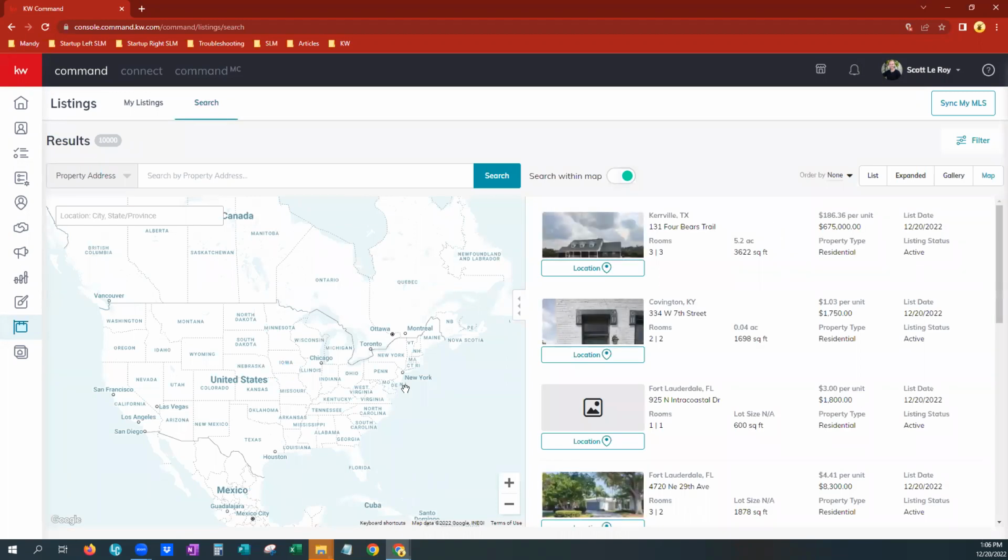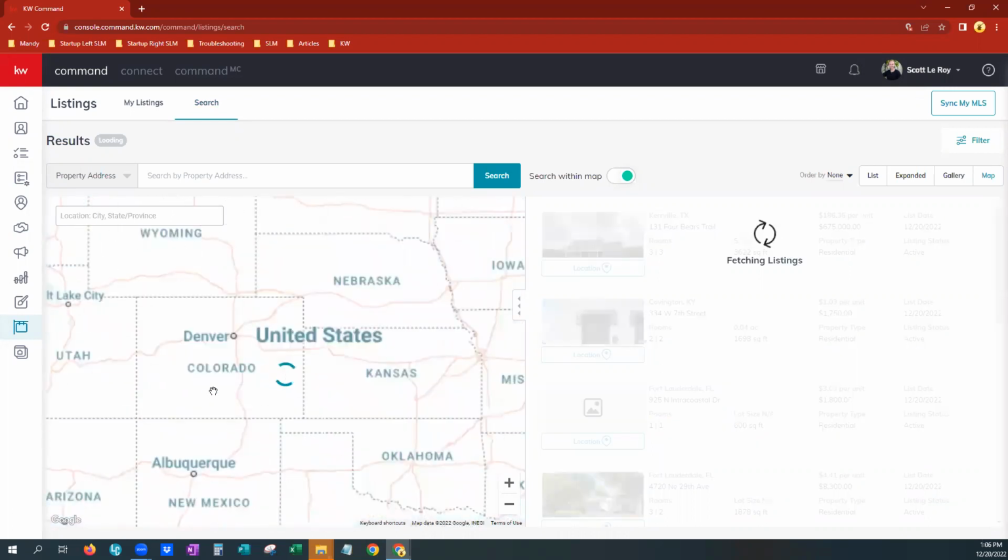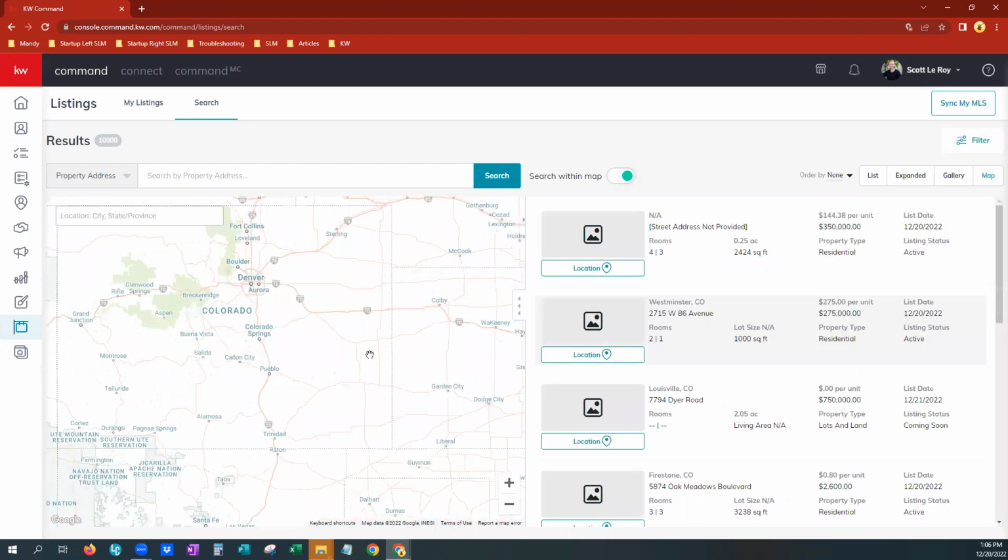This covers all MLSs throughout the country and some of Canada. You can just pick an area that you want and start zooming in. You will see the listings start populating on your right. You can search by address here as well. You can do the drop down, do that MLS number, that magic little number that seems to make it work every time, or your KWLS ID as well.